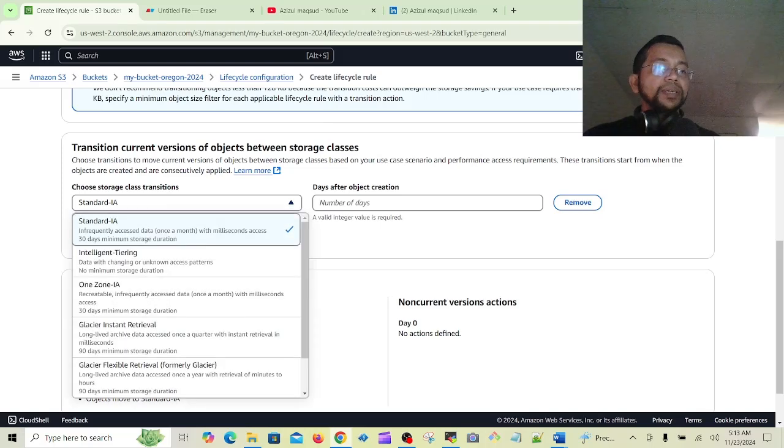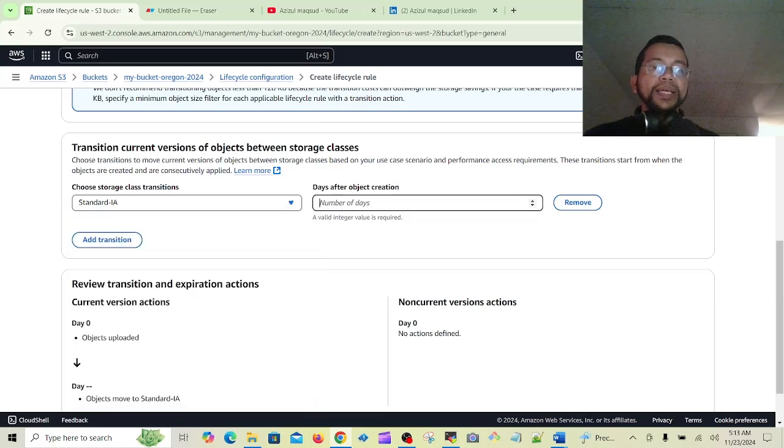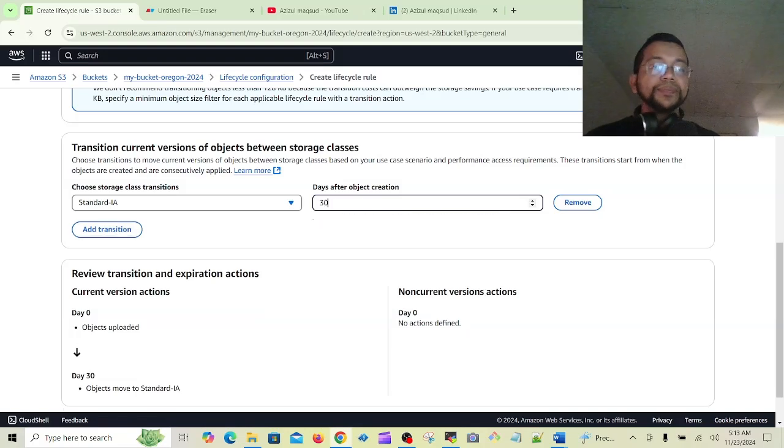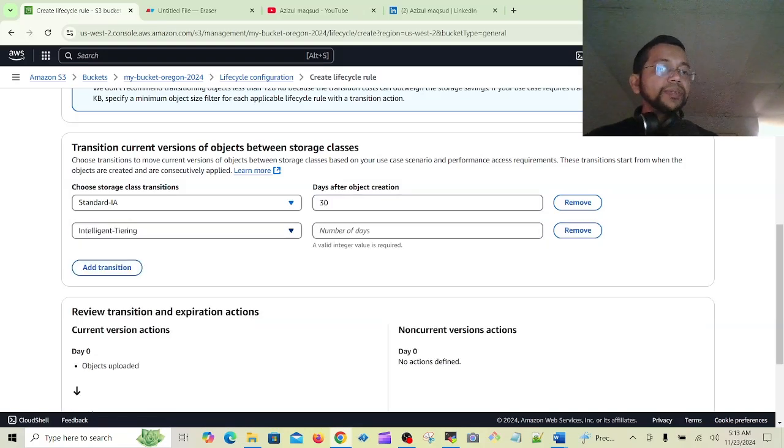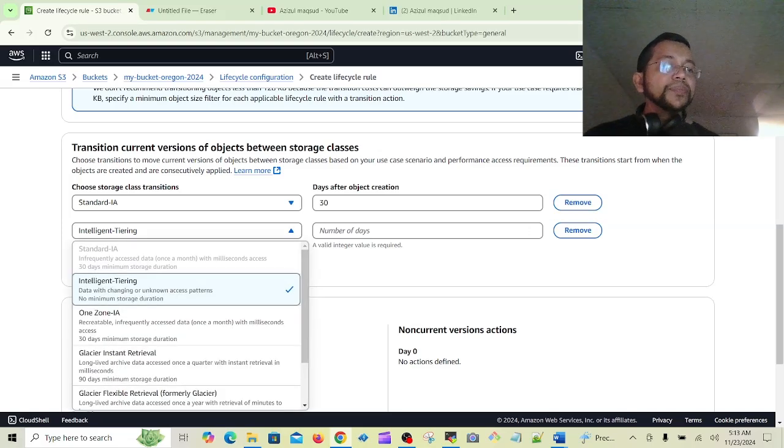First of all, Standard IA, right? So this is accessed infrequently, after 30 days. So yes, number of days 30. Then add transition, Intelligent-Tiering. See guys, it's coming automatically. How are the rules here? Intelligent-Tiering.